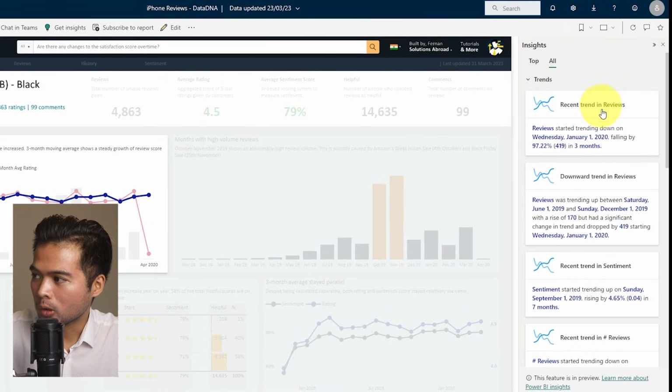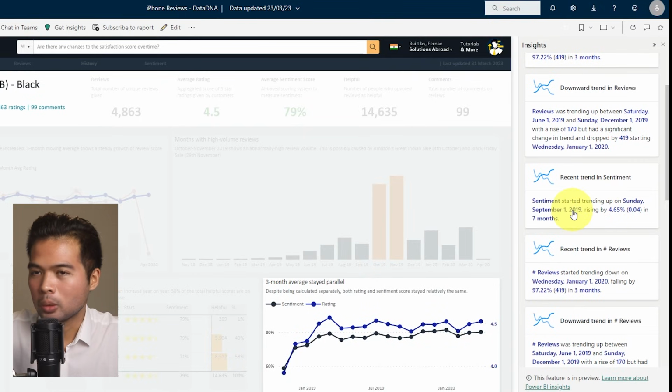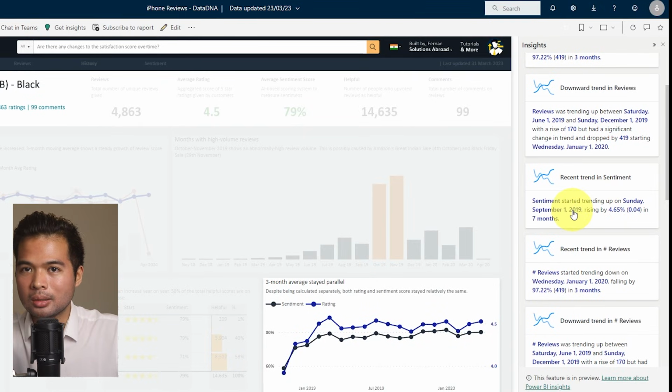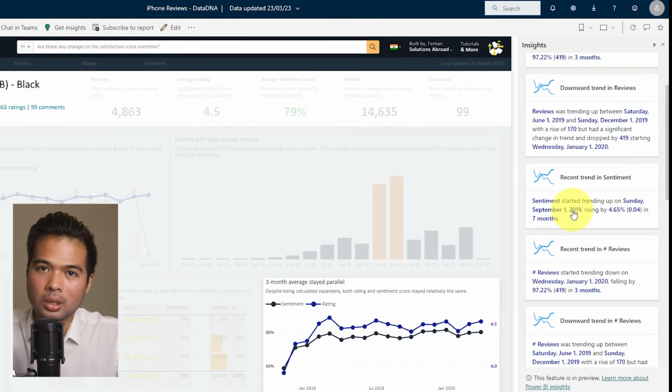As I hover over these insights, it will highlight those parts of the reports, and it will give some sort of analysis and some natural language analysis on these visuals. So pretty handy if you have a bunch of visuals that you've just chucked into a page and you wanted to get some analysis out of it.